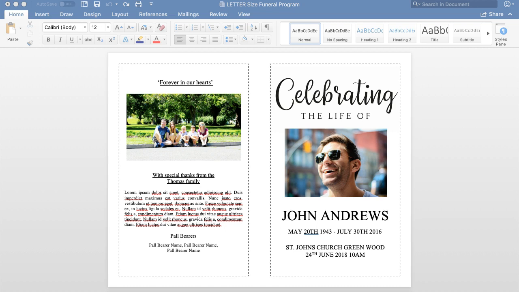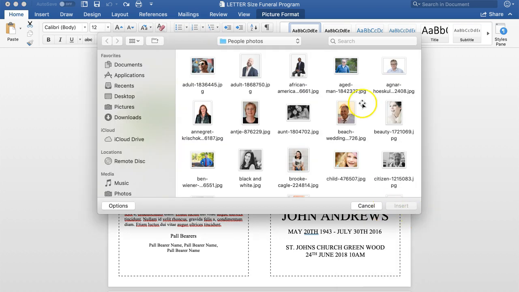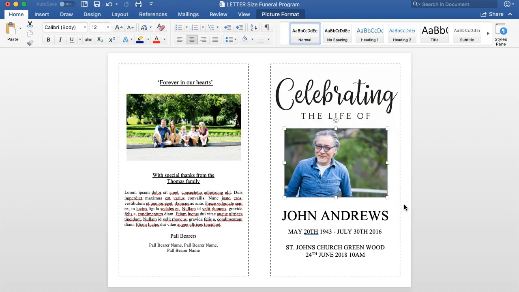Once you've purchased the template and downloaded it, you can open it in Microsoft Word and begin editing straight away. I'm using the classic 4-page funeral program, and you can begin by clicking on the right hand side, which is the front of the program, and selecting the photo you want to change. Right click on the photo, select Change Picture, select the picture you want to change it to and click Insert.